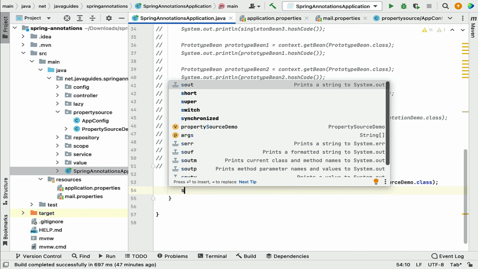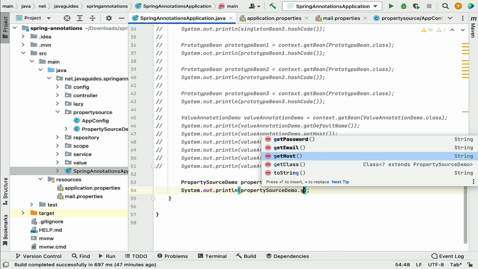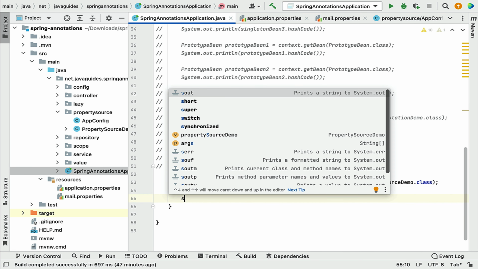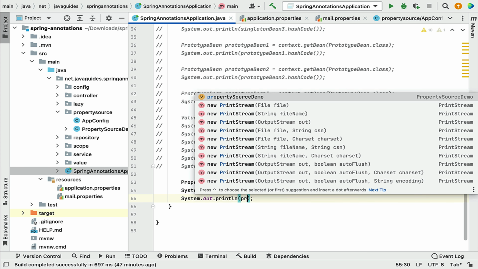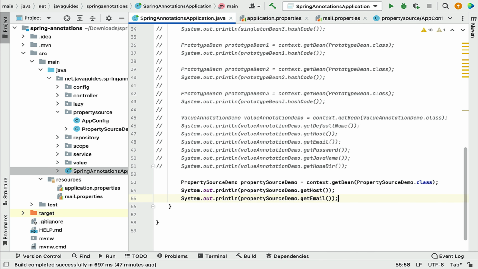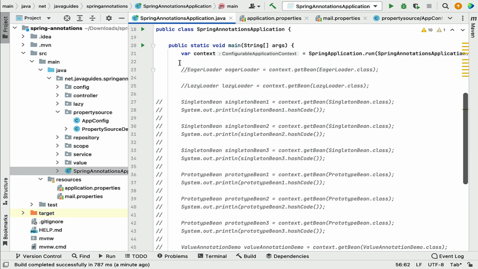So here just put the system.out.println and then call property source demo. It has get host method. Similarly, let us print email and password. So system.out.println and then property source demo dot get email, and then sysout property source demo dot get password. Next, let us run this application and let us see how this works.